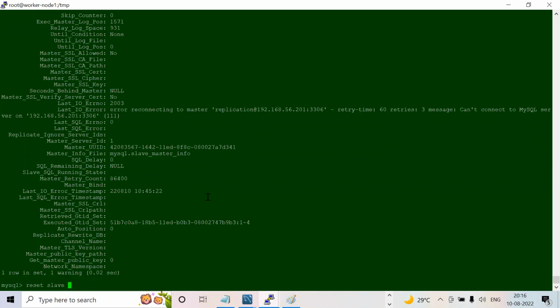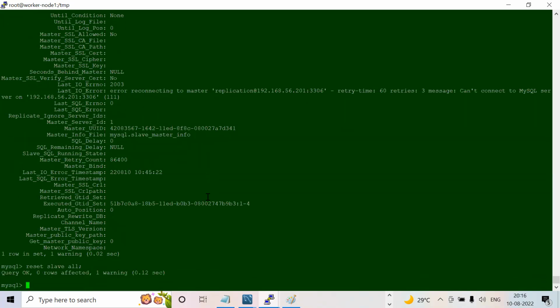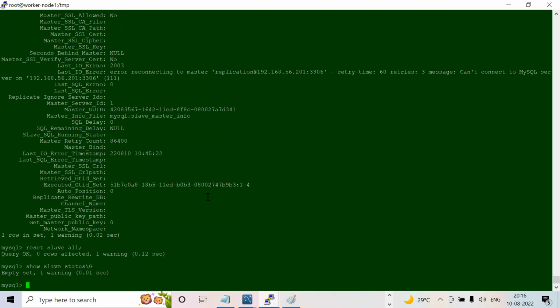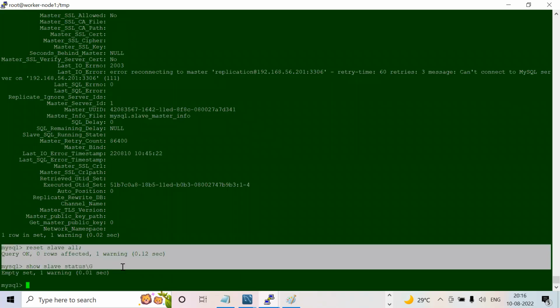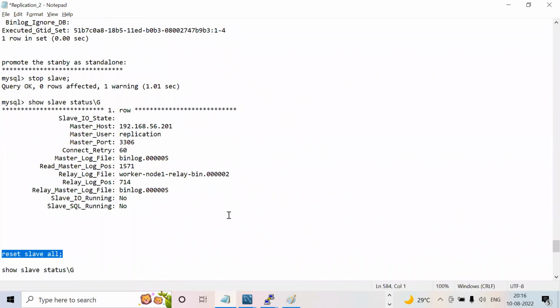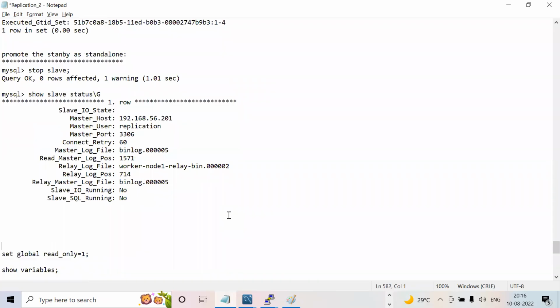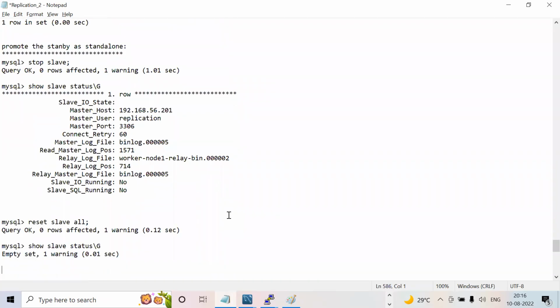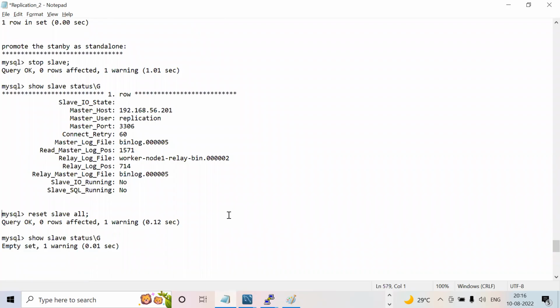Reset slave all. This is the command. I reset it. Now check the slave status. What happened? There is no concept of slave status, right? Everything is gone. Now, still check the variable.